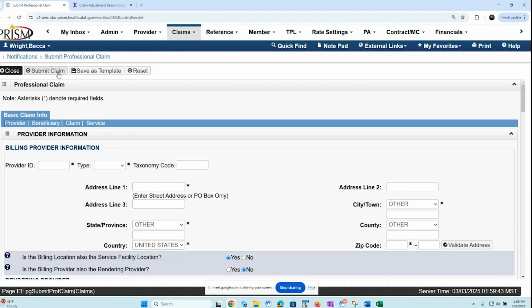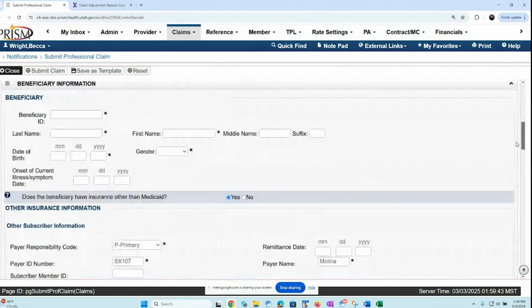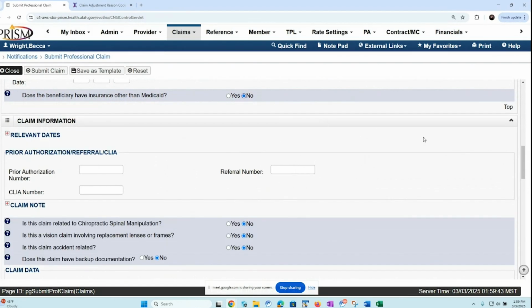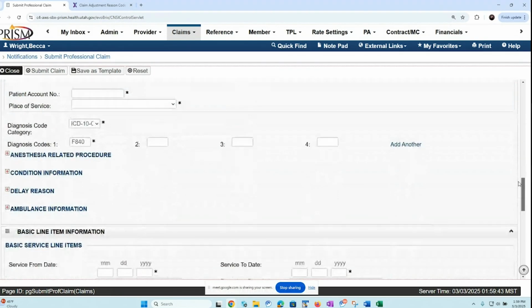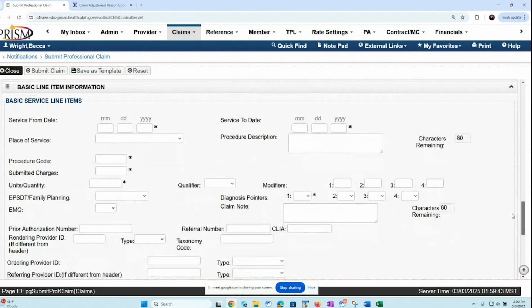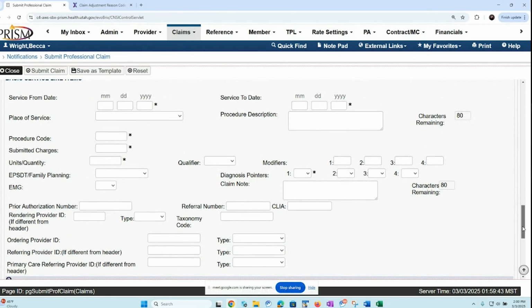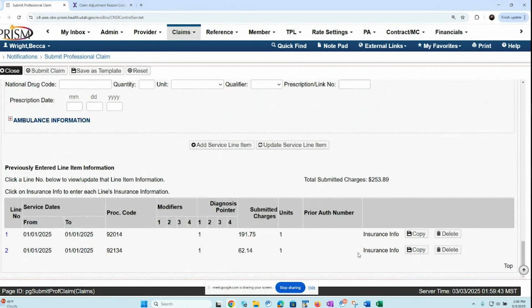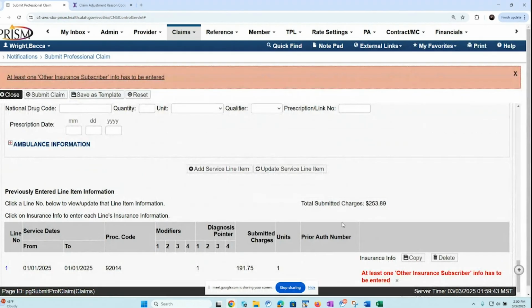And again, clicking on that basic claim is just going to save the information that you're either adding or subtracting from there, and we'll do no. So now you go through, you answer all of the same questions as before. Your line information. You can add more lines, subtract lines, but if you click on insurance info, at least one other insurance subscriber info has to be entered.